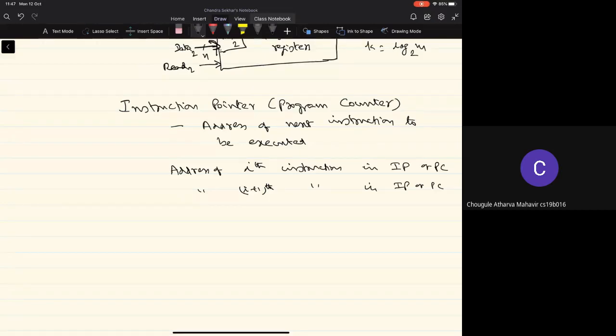So now it's not enough if I just have a register where the address of the ith instruction can be available. I should also have a mechanism to increment the contents of this register, right? So that's where this instruction pointer or program counter is different from a simple register like what you have seen earlier, right? It should have the logic to increment the content of the program counter by 1 whenever you have to fetch the next instruction.